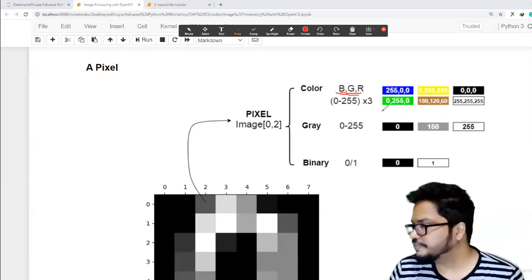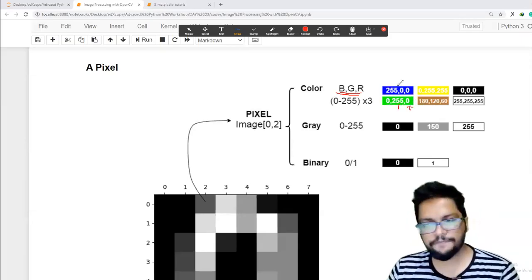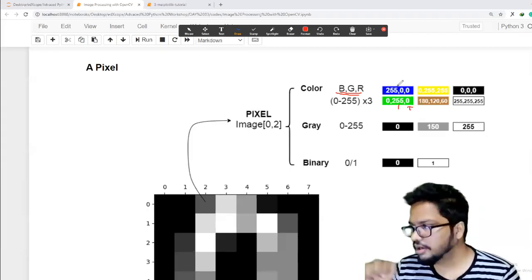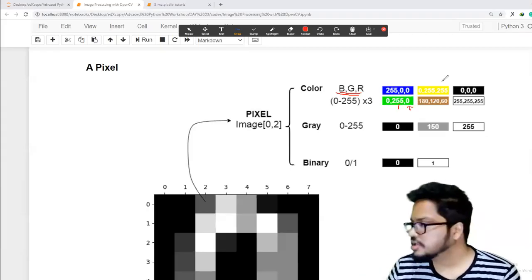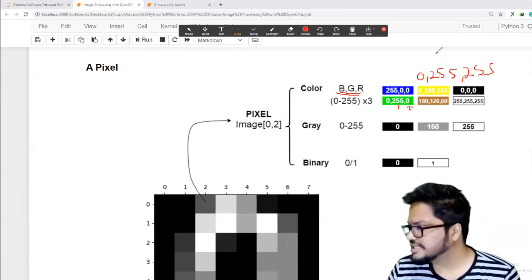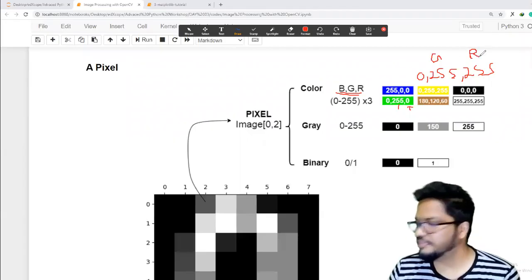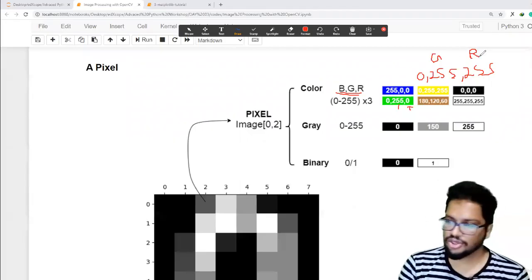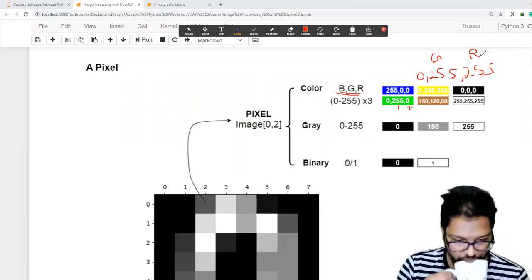Similarly, if B is 0, G is 255 and R is 0, that becomes green, right? And this one is 0, 255 and 255. From your grade 2, grade 3 knowledge, G and R, if you combine green and red, you are going to get yellow.